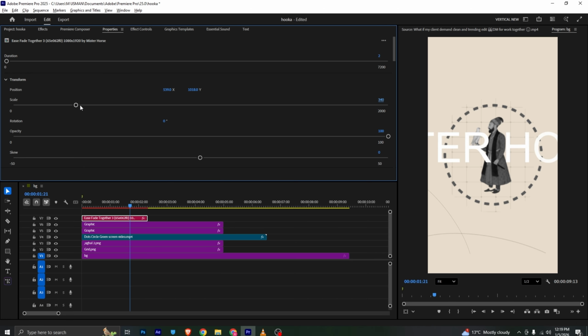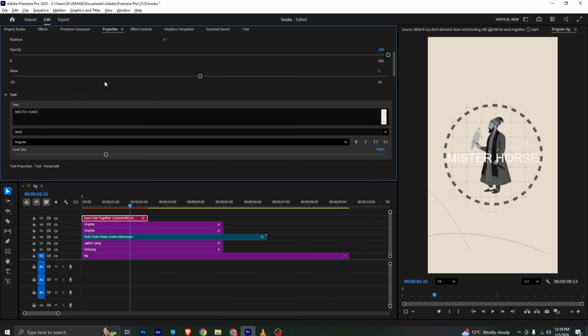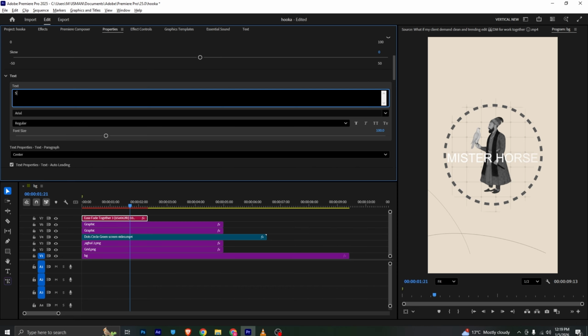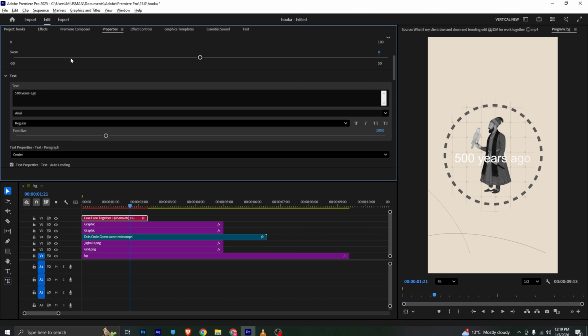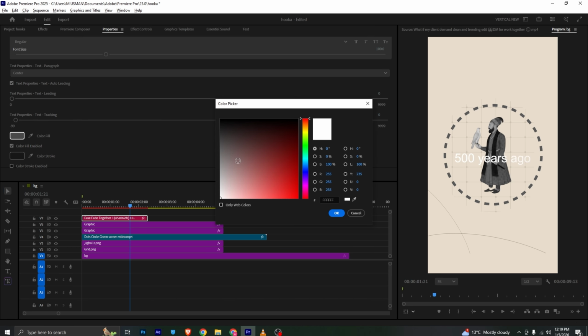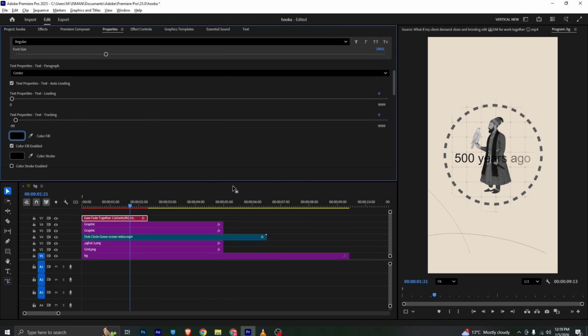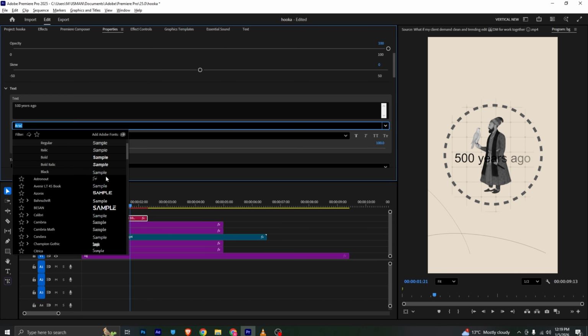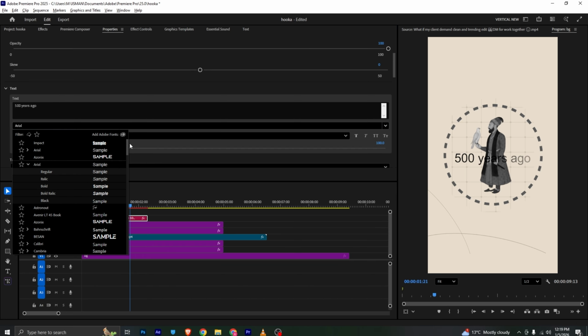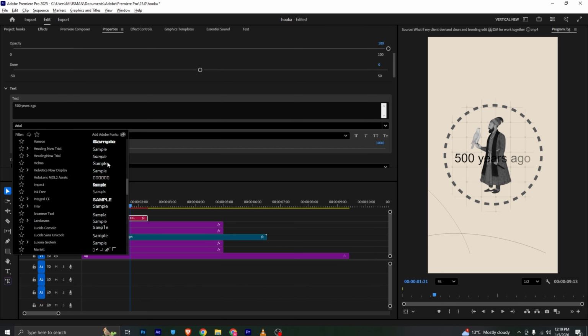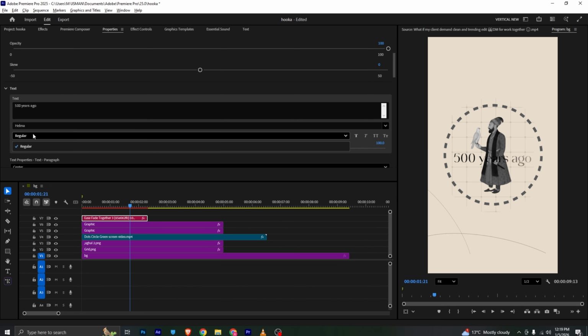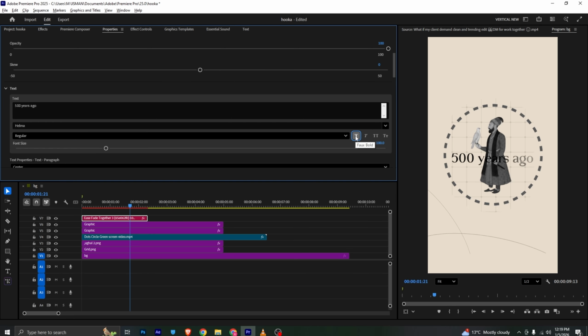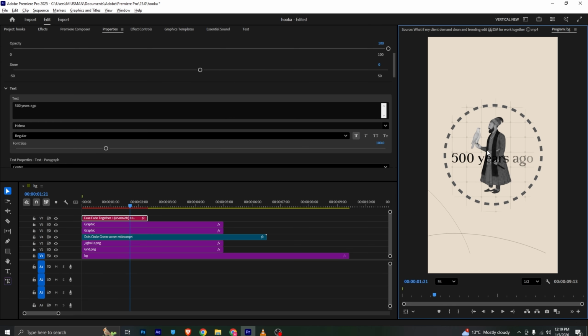So I will just simply move to properties, and I will just simply scroll down, and I will just type in 500 years ago. And I can simply scroll down, and in the fill section I will make the color to black, and now I can simply move upwards, and in the font section we need to change its font. So the font I will be using is this, and in the section I can just simply make it bolder. So I think this font is okay.